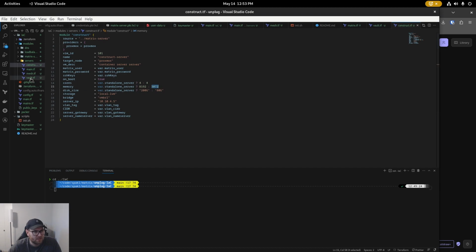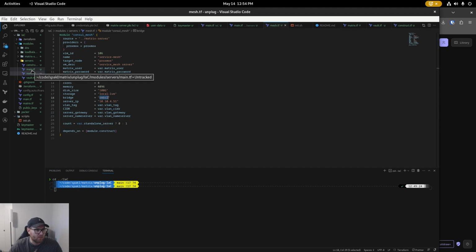And then it's gonna deploy our Vault. If it's standalone, it won't deploy any of these, but if it does, it'll give it 4 gigs, 4 cores. That was the recommended settings from HashiCorp. And then you can set your IP address here. Same thing for the mesh. Go ahead and set your IP address here and what network card output you want to put that on.